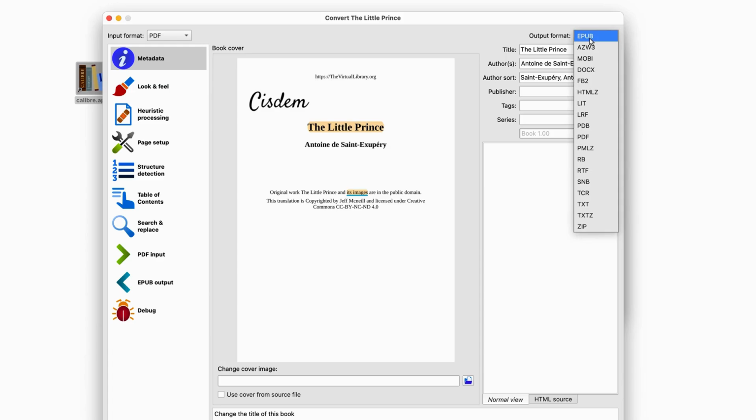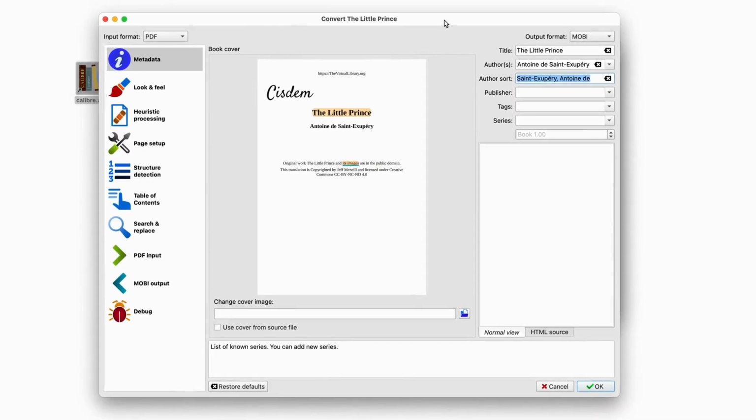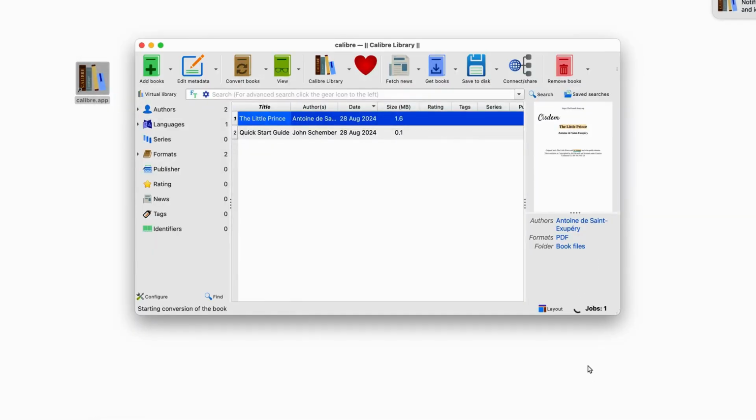Set the output format as AZW3, MOBI, or other ebook formats based on the version of your Kindle. Then edit the metadata for your ebook, like title, author, publisher, tags, and more. Press the OK button to convert PDF to Kindle format in Calibre.